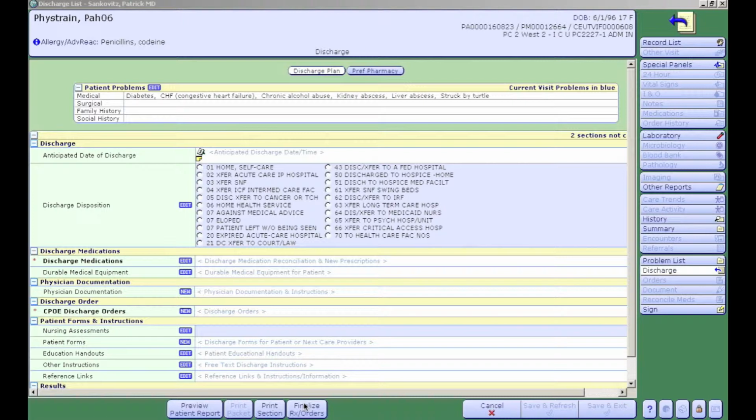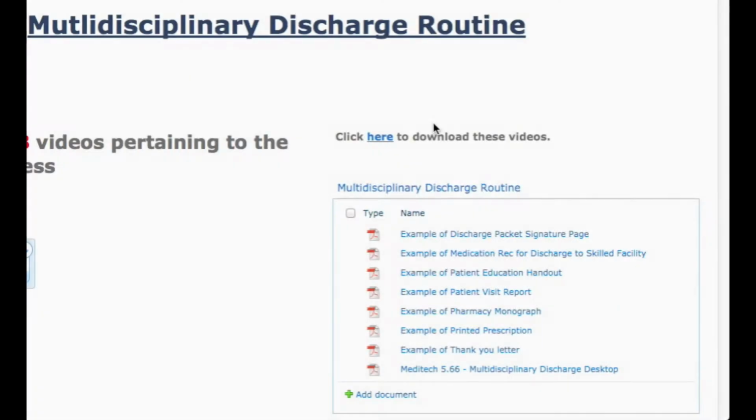Now, to understand the purpose of this button, we need to remember that the discharge process is a team effort. Providers, along with nurses, therapists, and case managers, come together to create a final report for the patient. We call this the patient report or patient packet. There's a whole host of information included in the packet, and you can see an example of a complete packet on the Learning Center website.